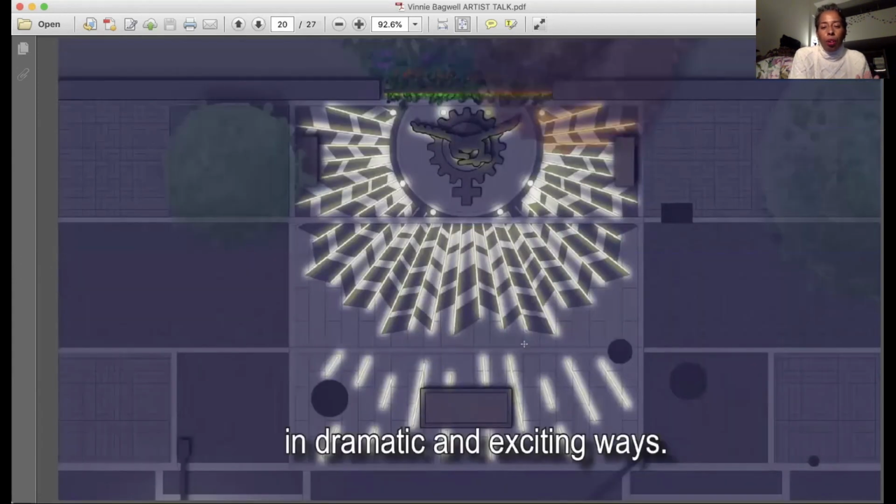And so the goal is to create public art in dramatic and exciting ways. This is the lighting for Victory. We wanted really amazing night lighting. So this is LED lights in the pavement, which I really hope we get to do.